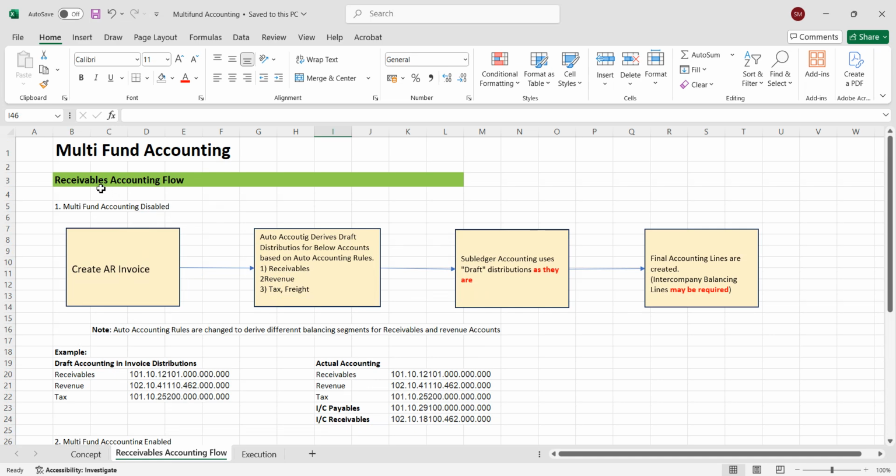Coming to the receivables accounting flow. The first section is the scenario where, in an organization, multi-fund accounting in account receivables is not enabled, it is disabled. In this scenario, if we create an AR invoice and save it, it will create the distributions.